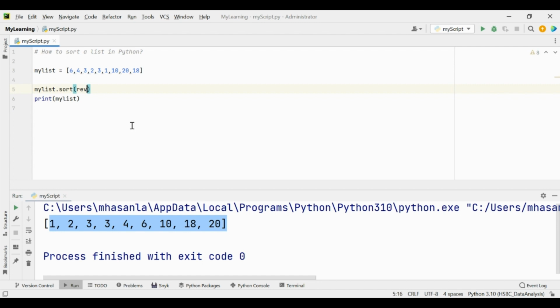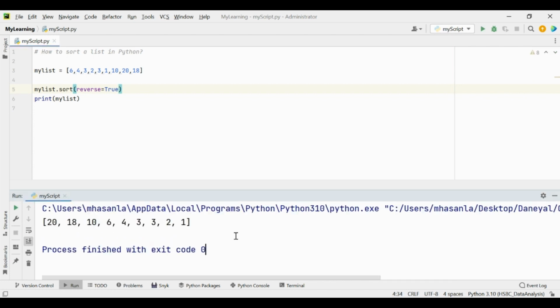Similarly, if you want it to be in reverse order, you can pass the attribute reverse as True, so it will sort in descending order. Okay, simple. So this is the way that we can sort a list in Python. Okay, so that's all for this video.